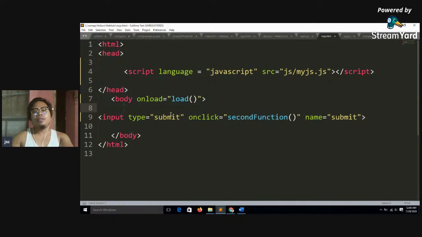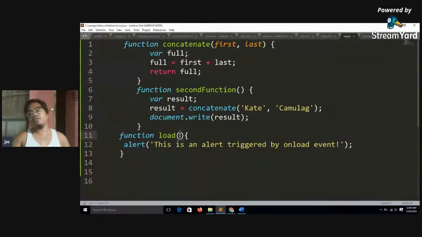So you can make any of the events if you want using onload. Meaning, pwede kang gumawa ng dito sa onload event. For example, loading. Okay, antok na ako. Loading, ano po mostly function na ginagamit sa web devs?